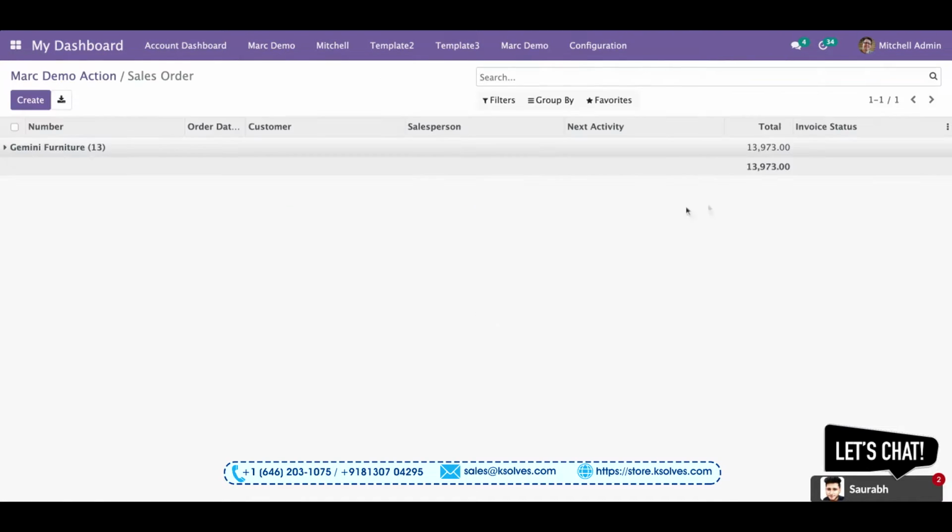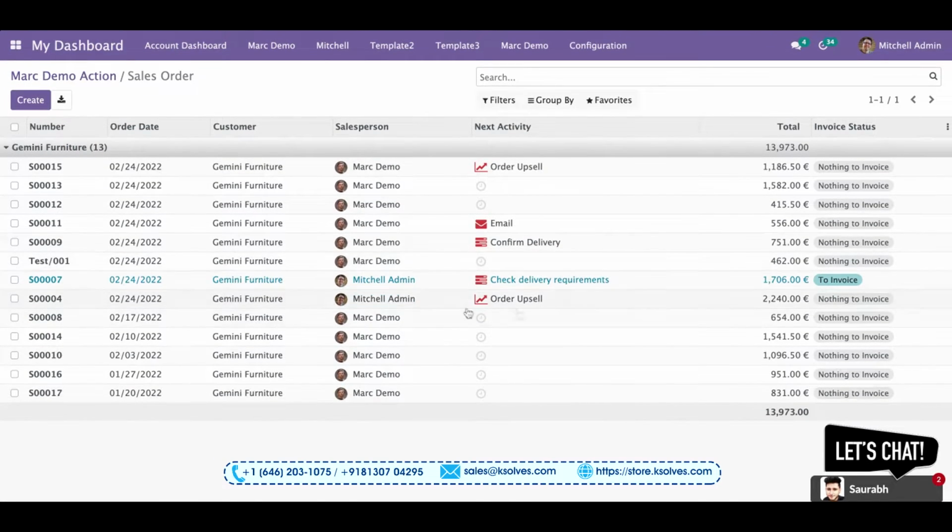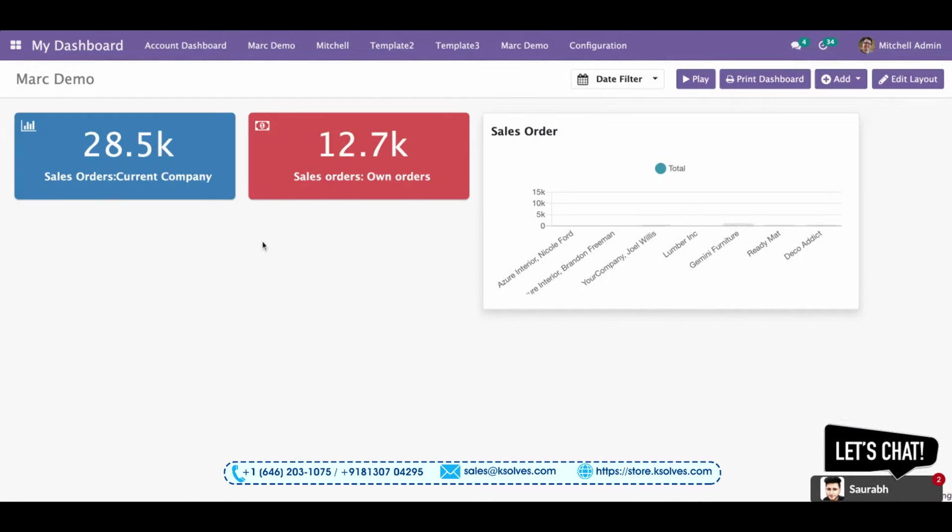For an example, I have clicked this. So now you can see all the orders under Gemini Furnitures. Okay, so all details about these orders. We can also change these actions as per our own requirement, as per our own customization.